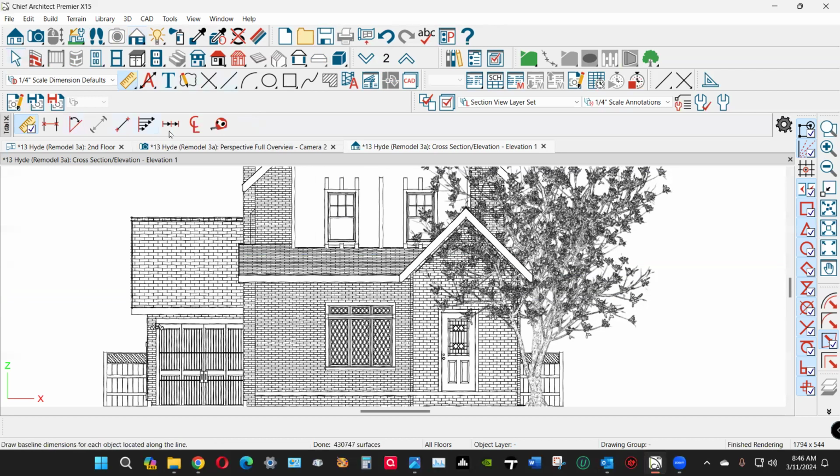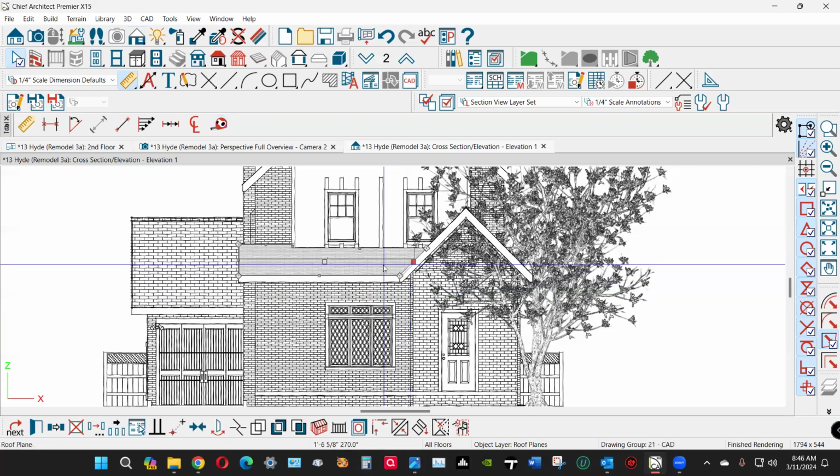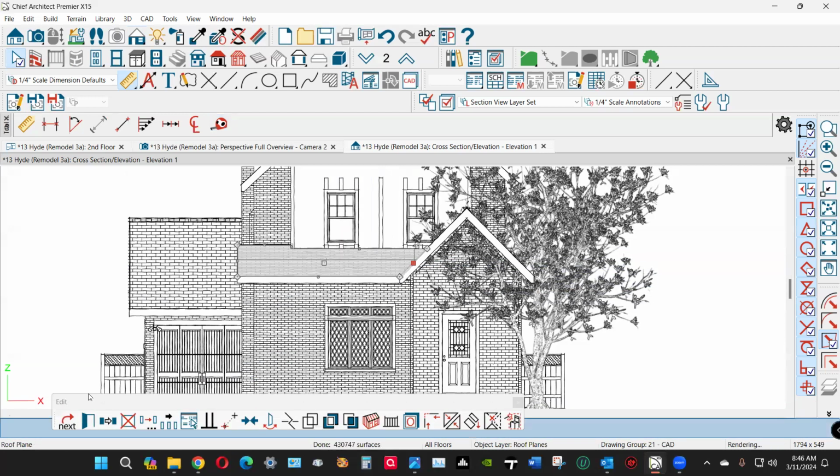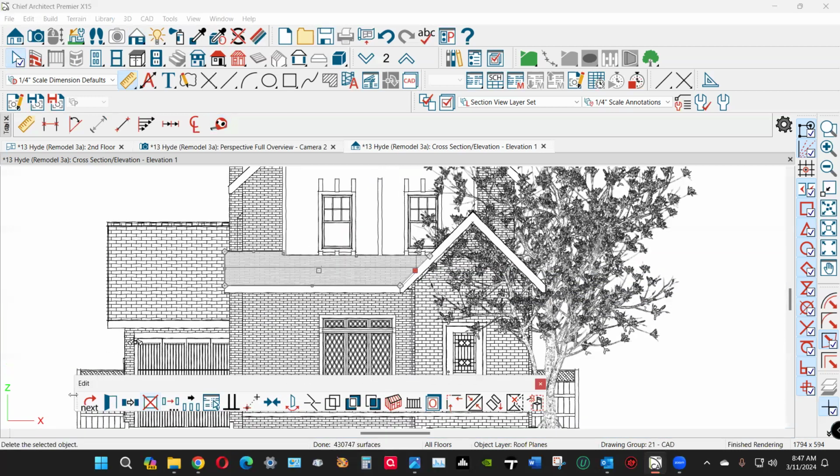I'm going to go to Dimension Tools and measure from the top of the fascia down to about where I want the top of the fascia to end up. And look at the value, that's 18 inches. So I'm going to click on this roof plane. And then while it's selected in the edit toolbar, this is the edit toolbar down here, by the way.